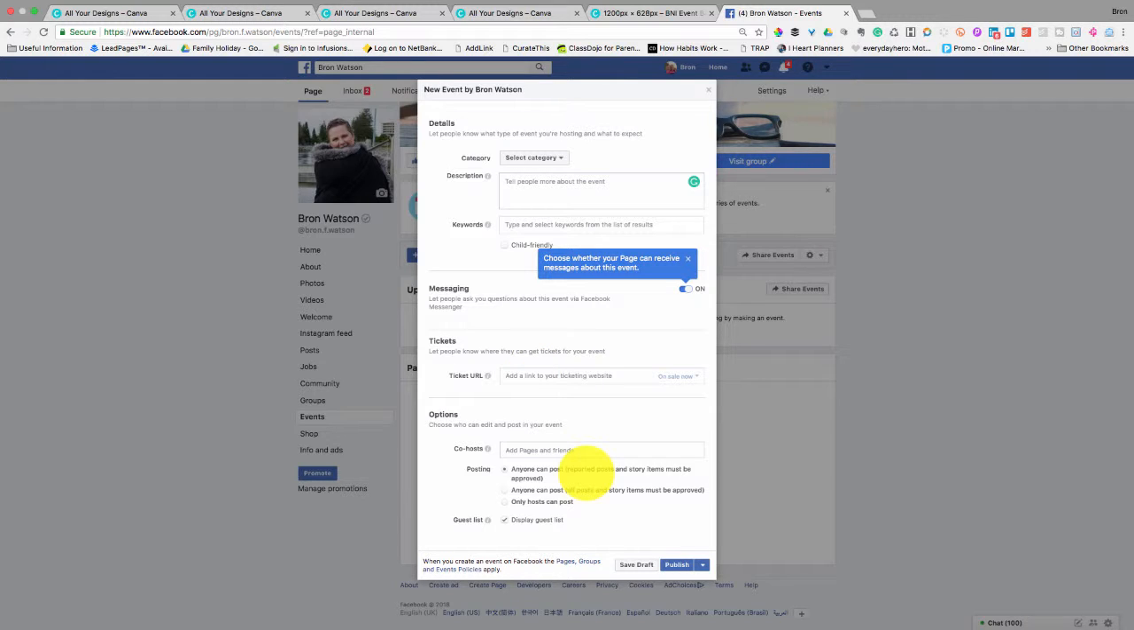So there's different options here for posting. I would suggest that you make sure that you do have things so that you do approve all posts. Display the guest list. If you like, you can save it to draft, which is a great option. And then, of course, you can go schedule. So you can actually schedule events into the future.